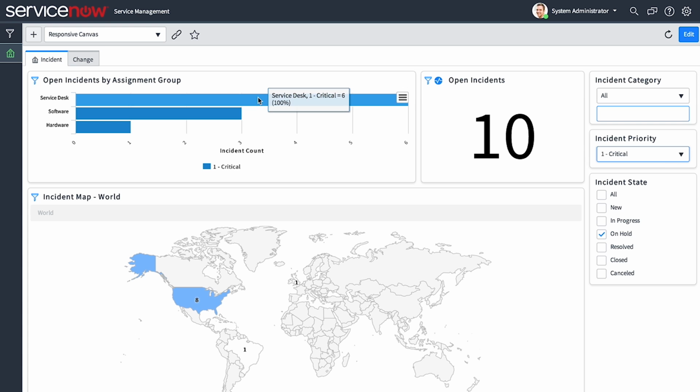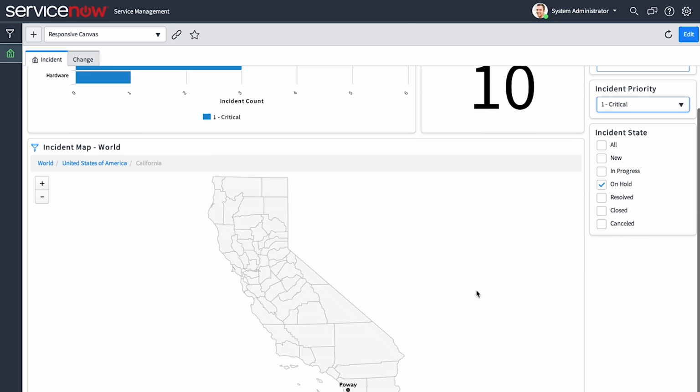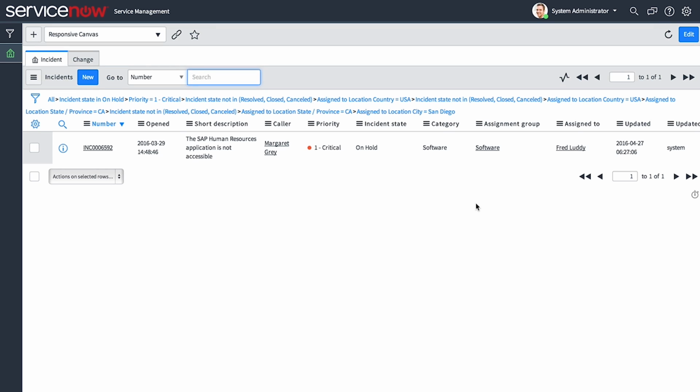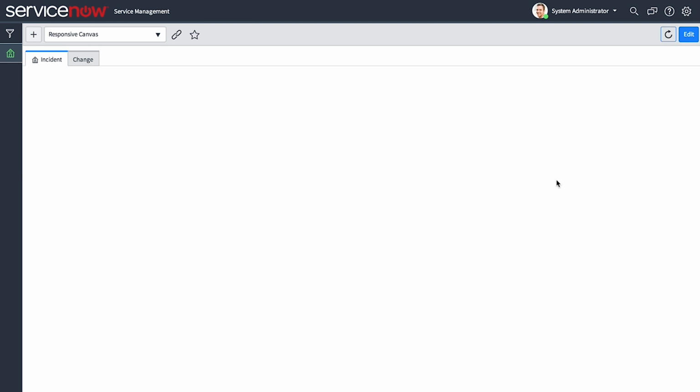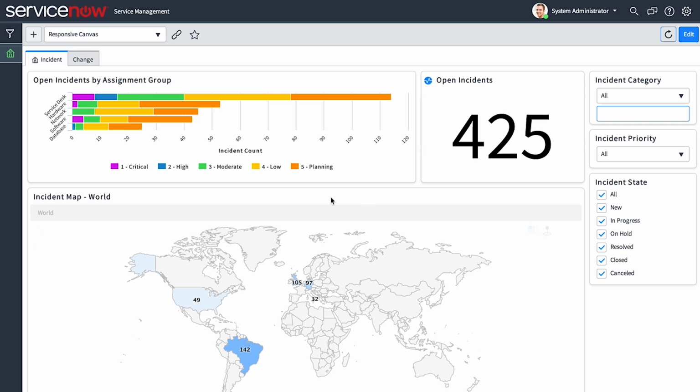Whether we want to look at the open critical incidents at the service desk, or maybe we want to look at it by geography, I can drill down into this map, and I can find a particular area if we have an issue around a plant, and I can go all the way down to the record level. So this allows me to quickly and easily interact with and segment the information that I'm looking for to find the particular records.